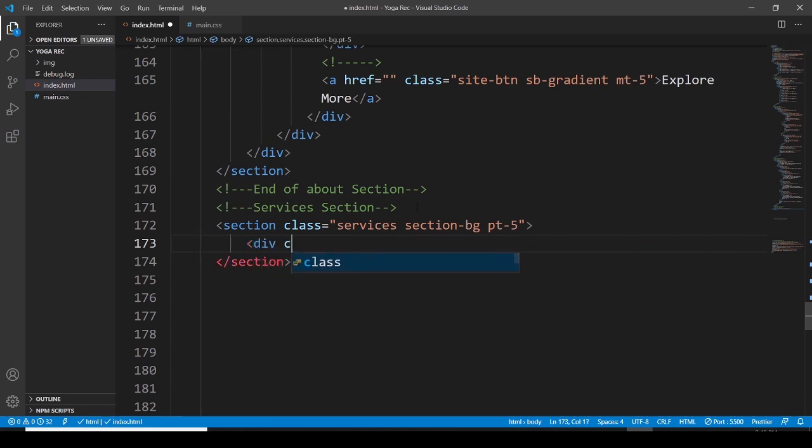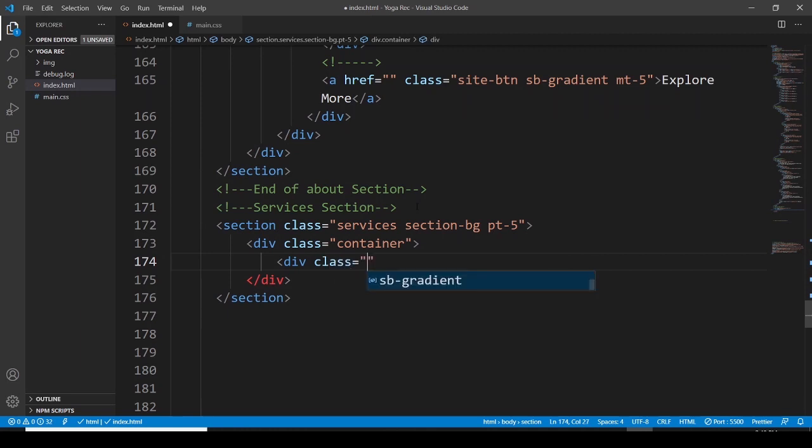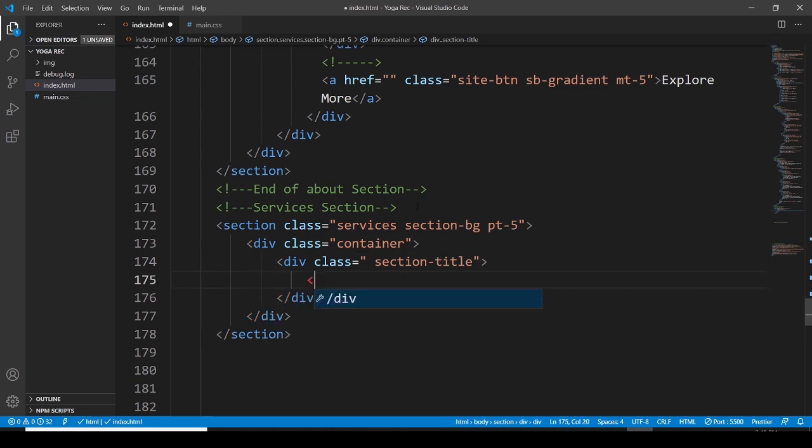Then we have to use a div assigning it a class. This class is going to be container. Let's have another div assigning it a class. This class is going to be section title. Let's have heading 2 here, which is going to be services. I don't want to go with any class, let it be like this.